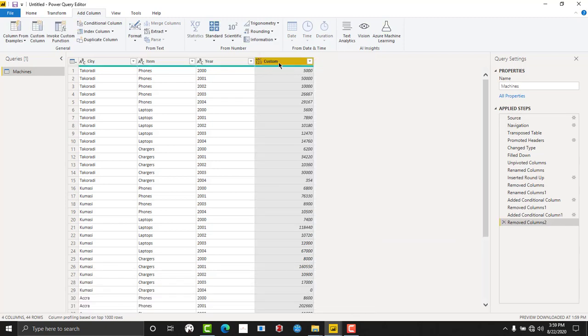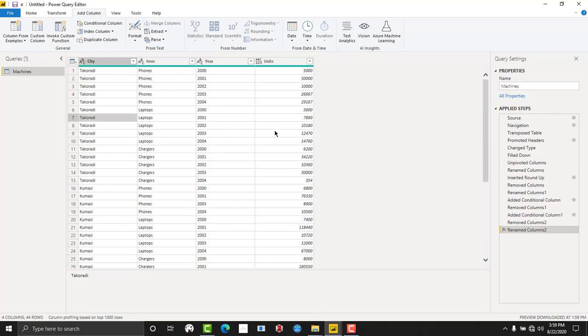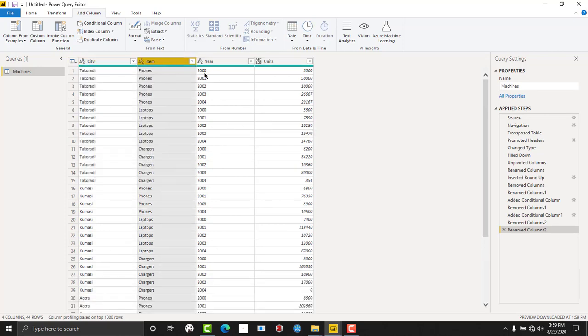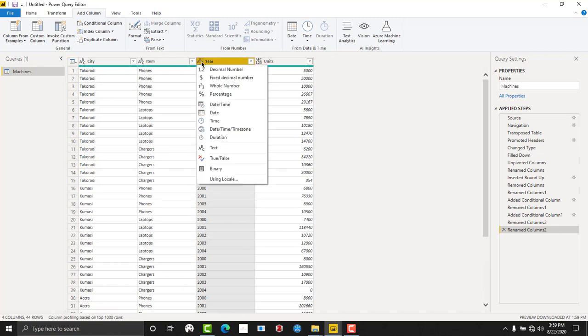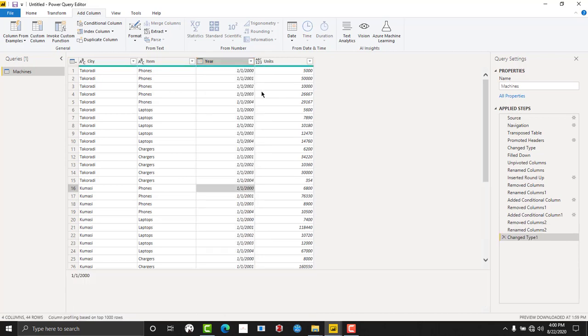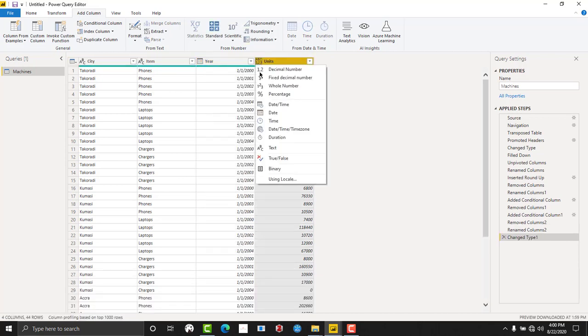Let me remove this and rename this to unit. Now that we have this, I think we are really cool to go. But one other thing is, you can see this is a test, and that's okay, but this is here and it's giving us test, and that's going to worry us in our visualization. So the other thing we're going to do is to push this one here to date. Then we'll push the units here to the whole number.